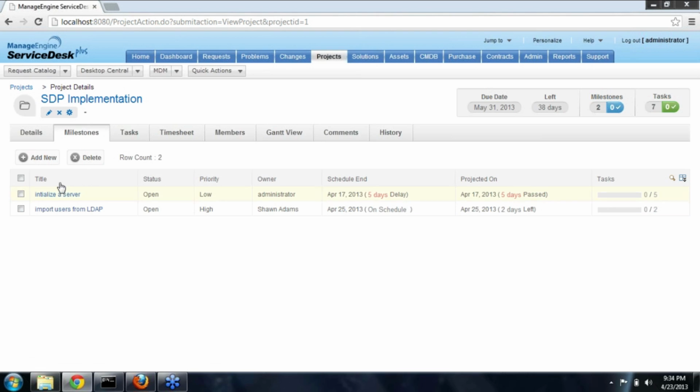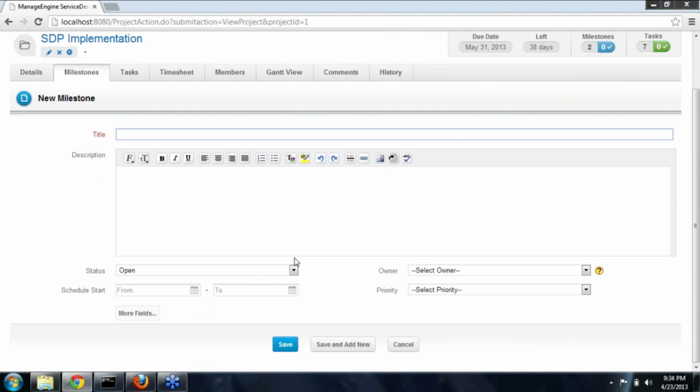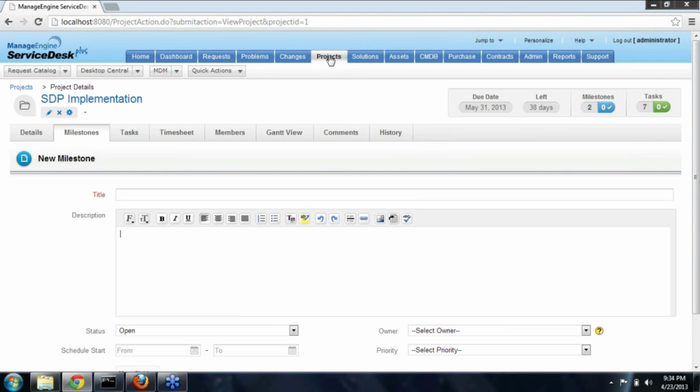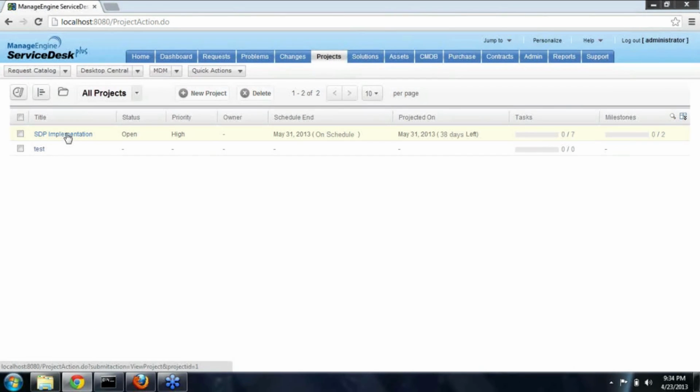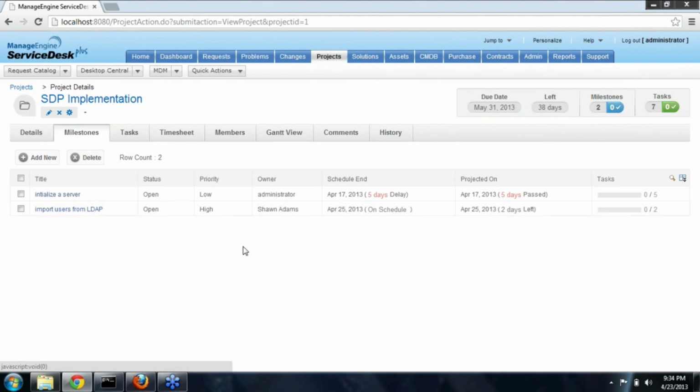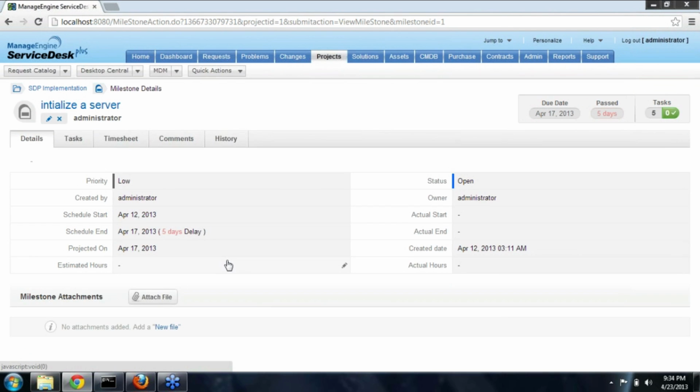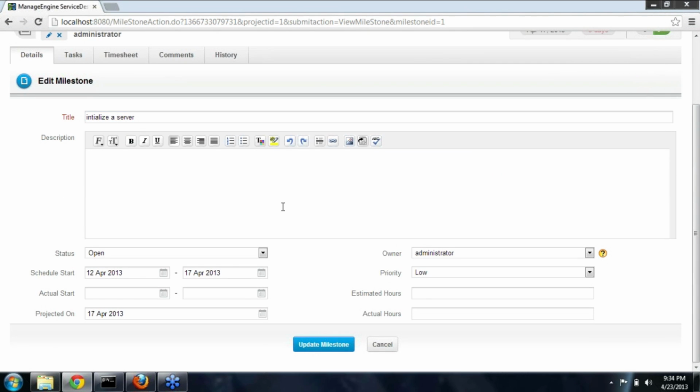So in the Milestones tab, you'll have a button at the top to create a new milestone. Here in our example, the project is ServiceDesk Plus implementation, and I have created 2 milestones, which are the 2 phases for completion of the project. In the first milestone, when I enter the milestone and edit, I have these many attributes which can be filled in.